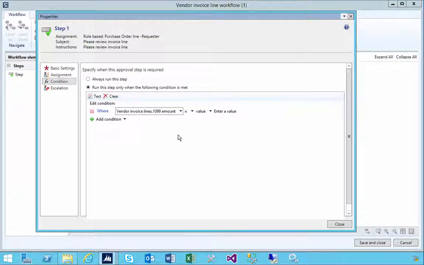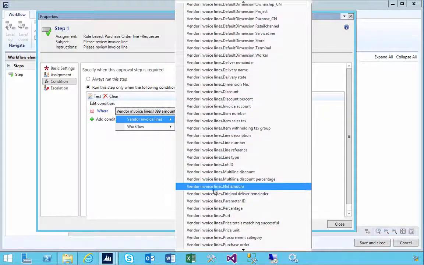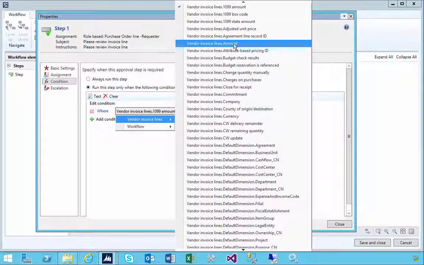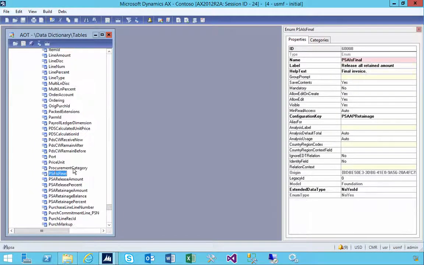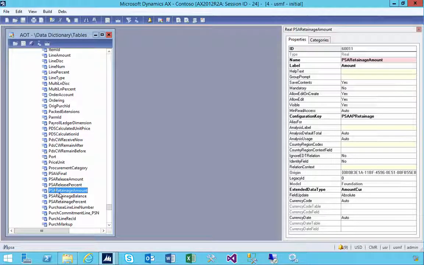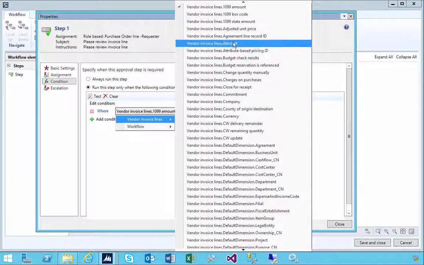So if we have a look at the workflow setup, then if we have a look at the workflow, this is called net amount. So the actual net amount that you'll see on the invoice is called net amount. So what is this other amount? So if we have a look at the table, there is a field called PSA retainage amount, and that has a label of amount. And so if we have a look at the workflow, then the workflow, you'll see this show up as amount. So this is the amount field, which is actually the PSA retainage amount.